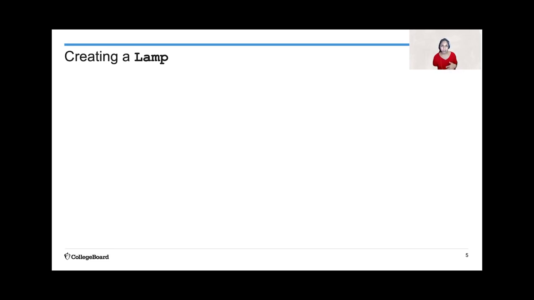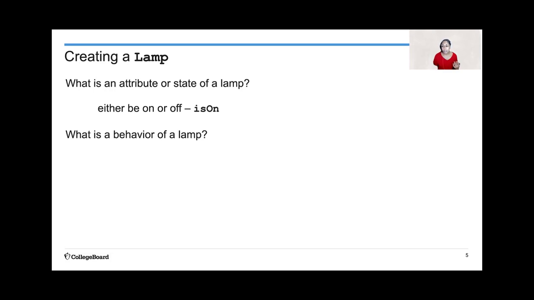Now, if I wanted to try a different example and create a lamp, then I have to also think about what state or attribute I can represent of a lamp. Of course, the most common thing that we would think of is whether or not the lamp is on. So I'm going to represent that state of the lamp with a variable called isOn. And it's going to be a Boolean variable since it can be either on or off, or true or false. So then when I think about what behavior I could represent for that lamp, I'm basically trying to manipulate the state of that lamp.